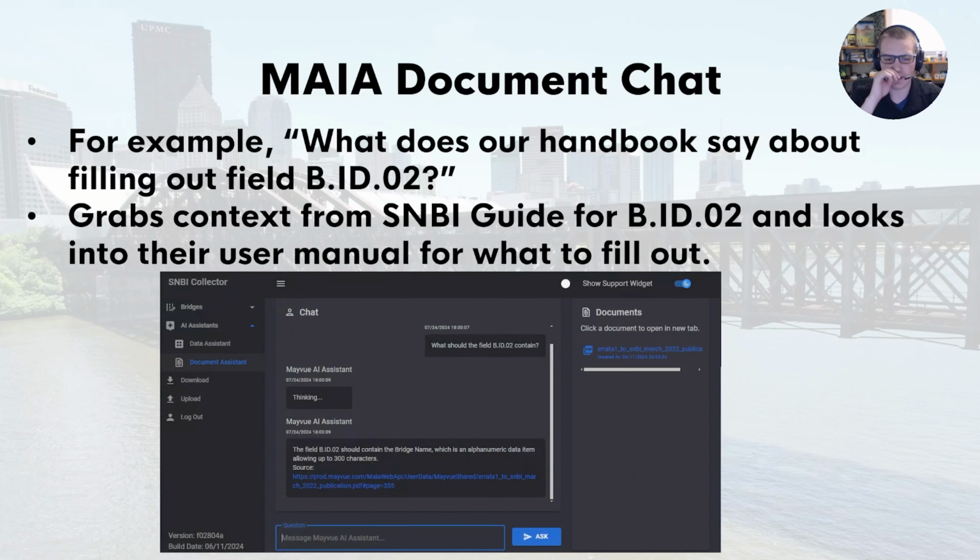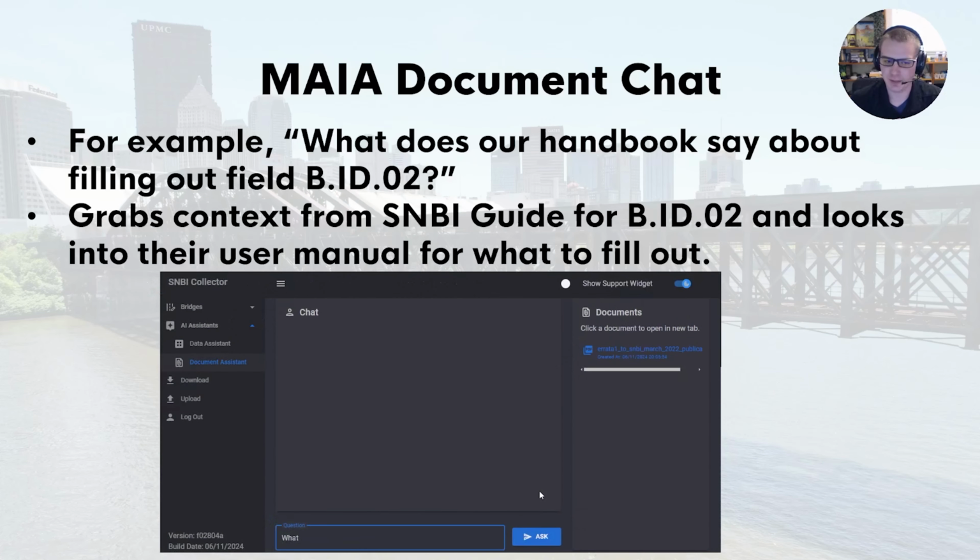And then here's a video example again. Here, I'll let this video play out. This is what the chat looks like. On the right there, you have the documents. The user can upload their own documents, but here we can create this chat.